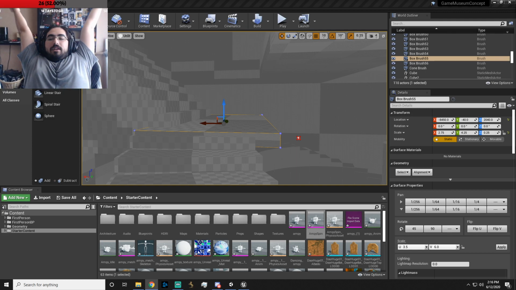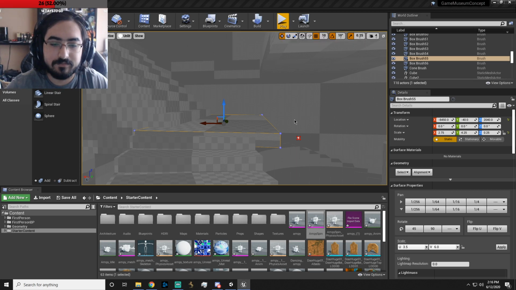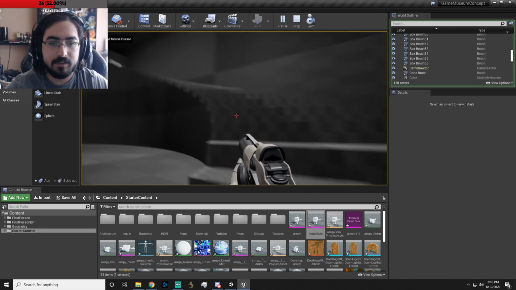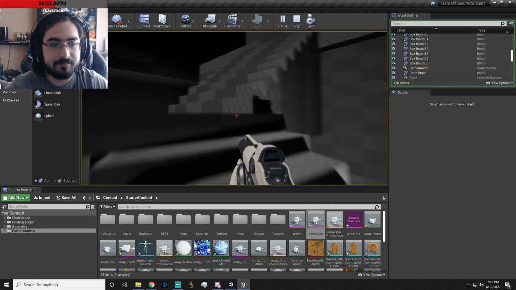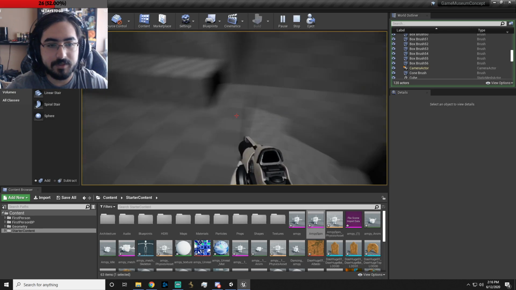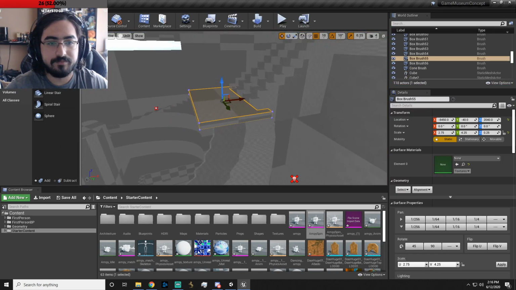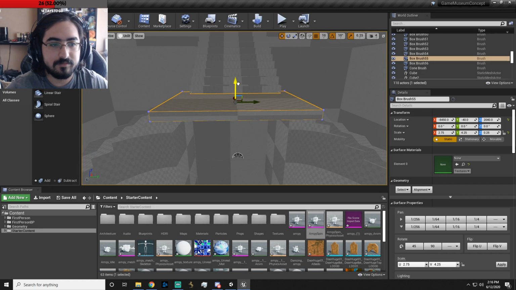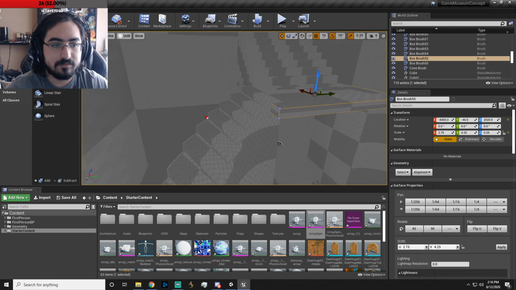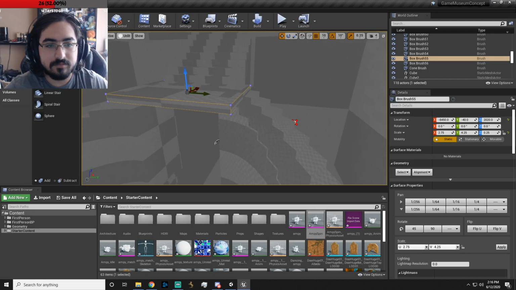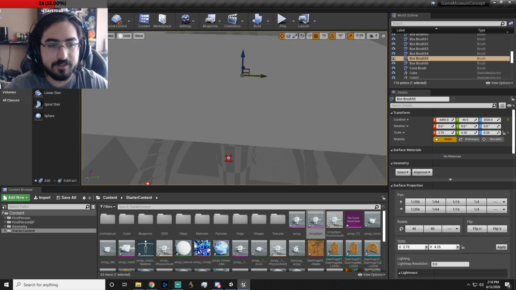Awesome. Hooey. Let's take a peek. Should be able to climb up the staircase with no issue. That is slightly too high still. Perfect, actually. Yeah, really good right there.